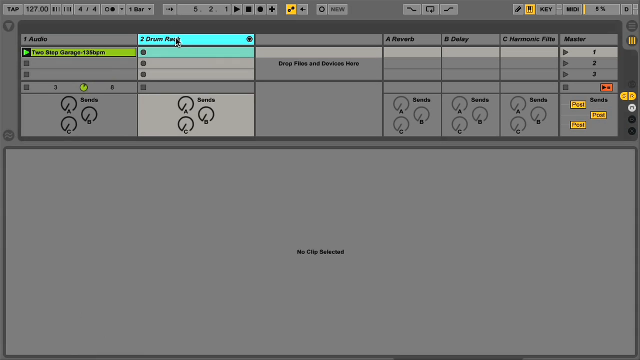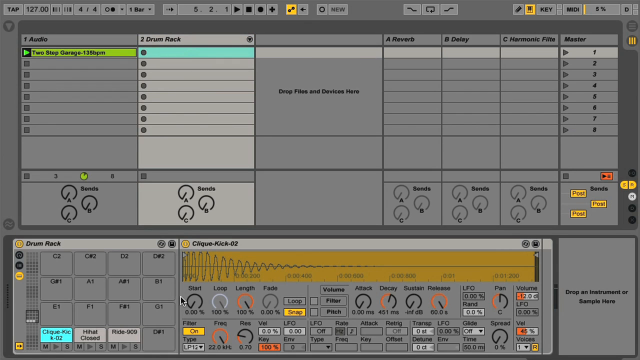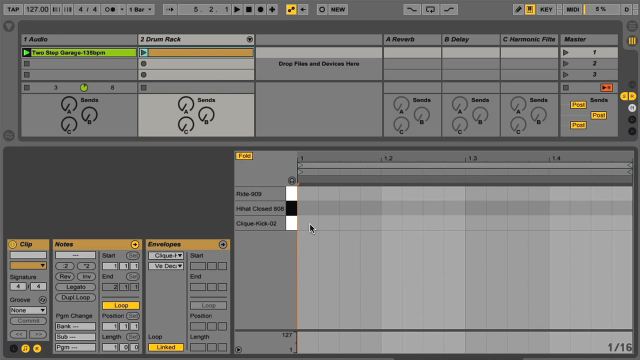On the MIDI track alongside, I've got a drum rack, which I've dragged some individual drum hits from the Live drum browser into. I've got a kick and hat on the first two pads. So I'm going to add to the garage loop now by creating the standard 4/4 house pattern.